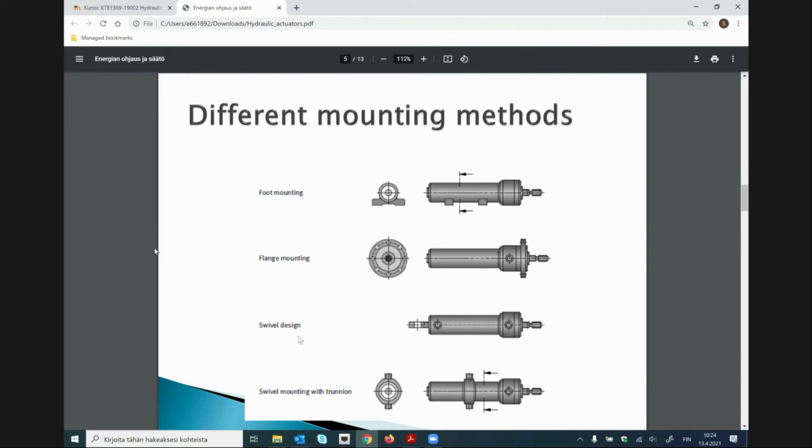For example, in this case, it is the so-called swivel design, so that there is this moving element, the rotating joint over here. Or you can have this swivel mounting with trunnion, so that the connection point is not here at the end of the cylinder, but somewhere in the middle.